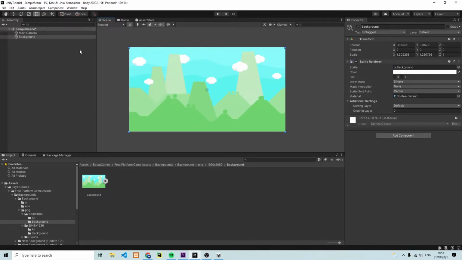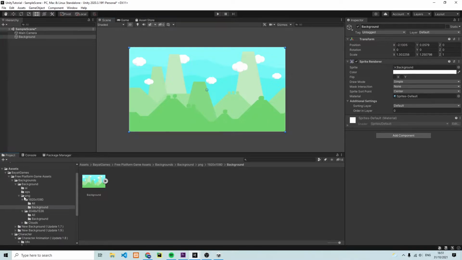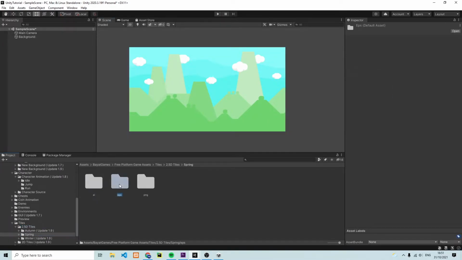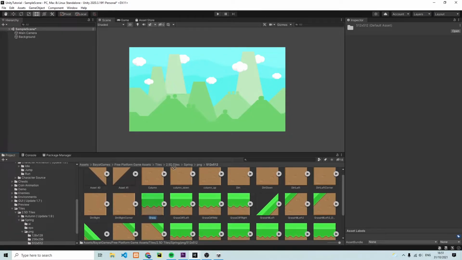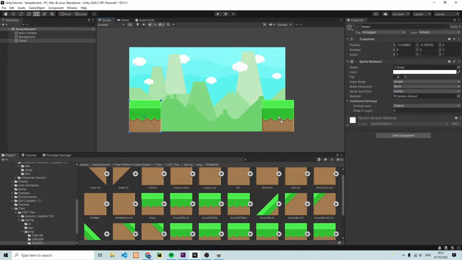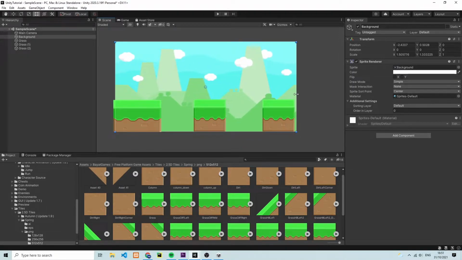The next thing we're going to do is take a few tiles and place them onto our canvas. We're going to take the 512 by 512 blocks and place 3 of them onto our background. We are going to leave a bit of space between the blocks because that is where I'm going to add some water later on.